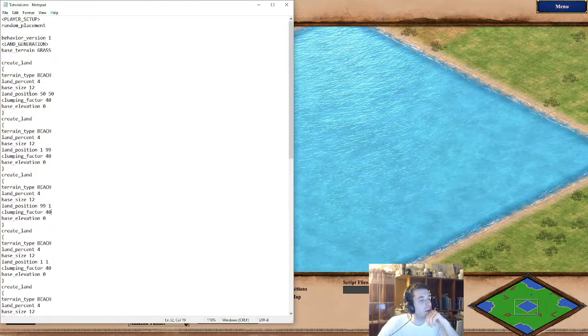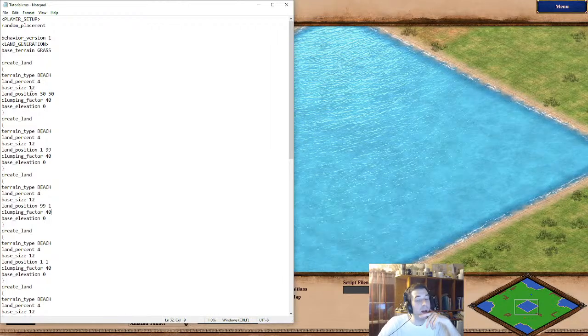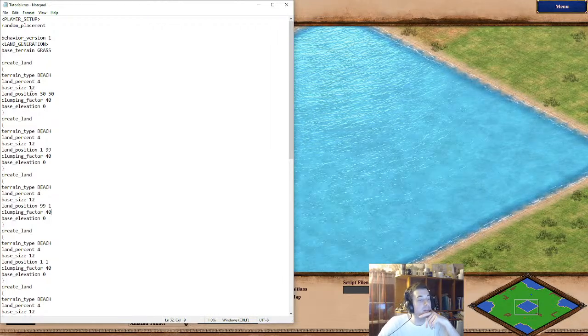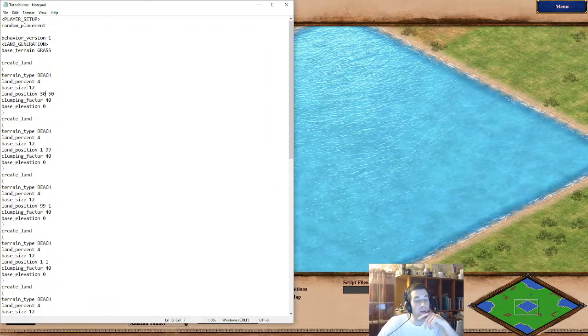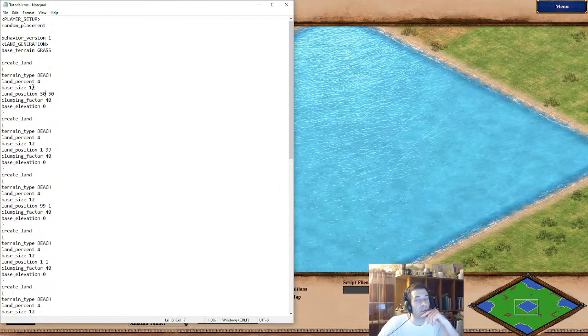And we got the first one here. Its base size is 12. And it seems to be struggling with the player lands. So what if we made the lake in the middle a little bit smaller?